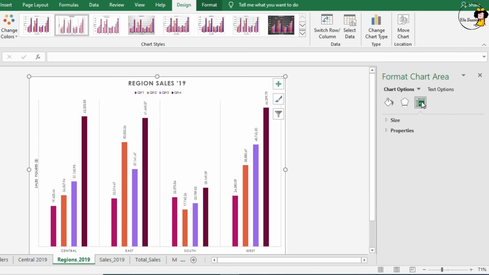Every single element of your chart, the title, the legend, the colors of the columns, the axis, the font of the axis, every single element can be modified. Have a play around with all of these options and see how you can modify your chart to really impress your team.